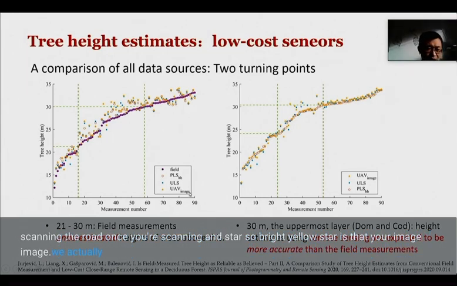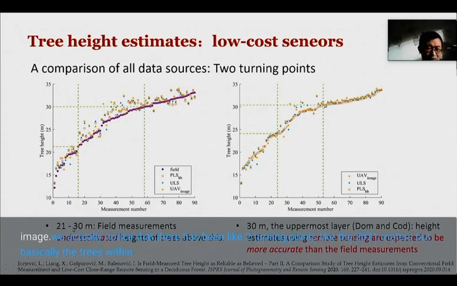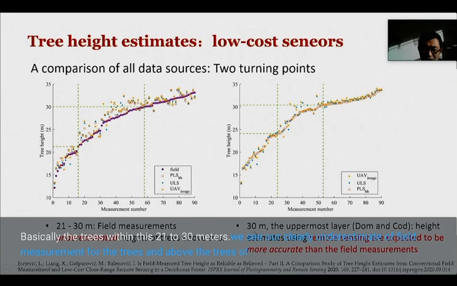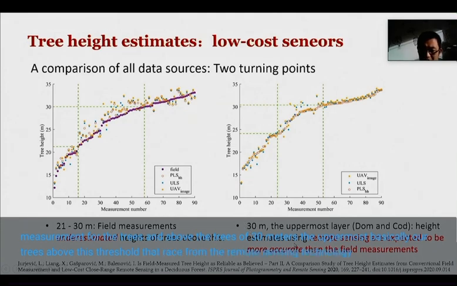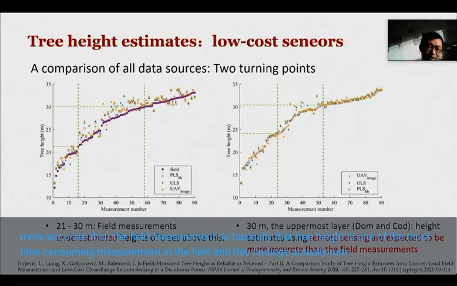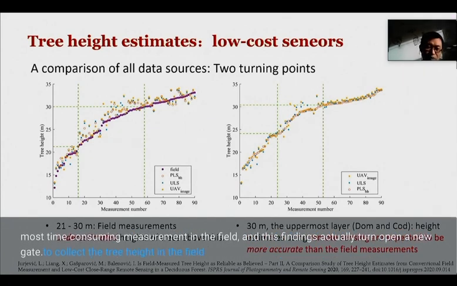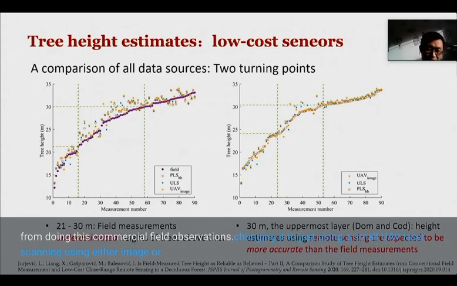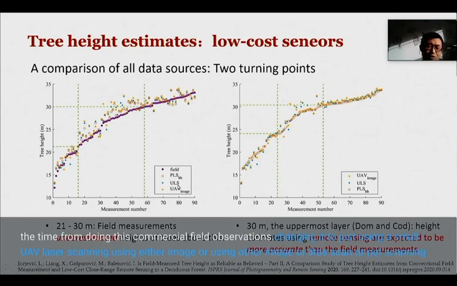We noticed that there are two turning points, like 21 meters. For trees within 21 to 30 meters, we see a clear underestimate of the field measurement. And for trees above this 30 meter threshold, the remote sensing technologies are expected to be more accurate than the field measurement. Tree height is one of the most time-consuming measurements in the field, and this finding opens a new gate to collect tree height. In the future we can save the time from conventional field observations, changing to just using a small UAV with either image or laser scanning technologies to observe the trees from above.